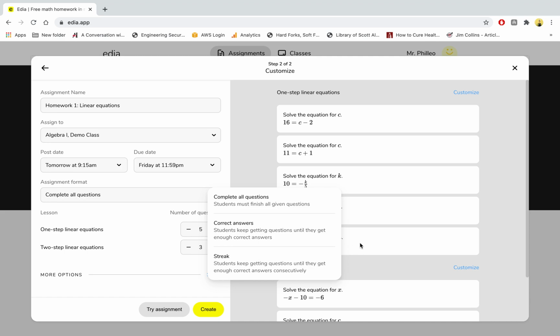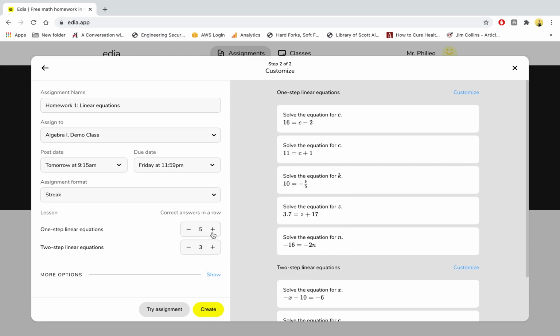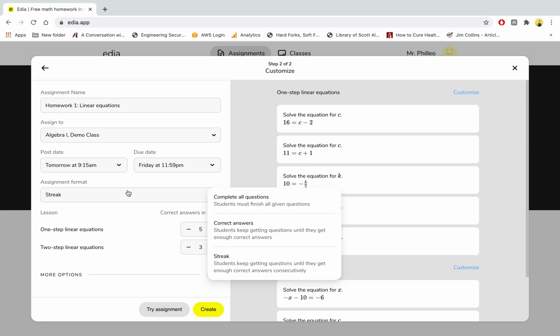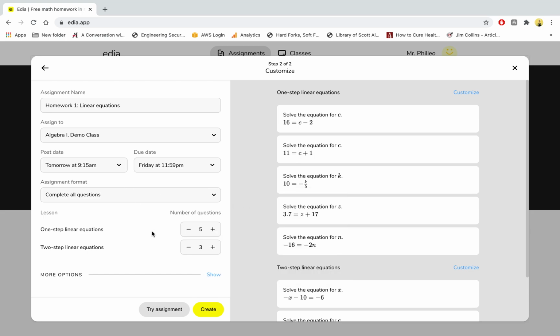It's basically, for instance, if we did streak here, you'd have to get 5 correct in a row and then 3 correct in a row. And so you have to get 8 questions correct, but in a row. So it's much more challenging, but it's like a mastery learning approach. So for here, let's just go with complete all questions.